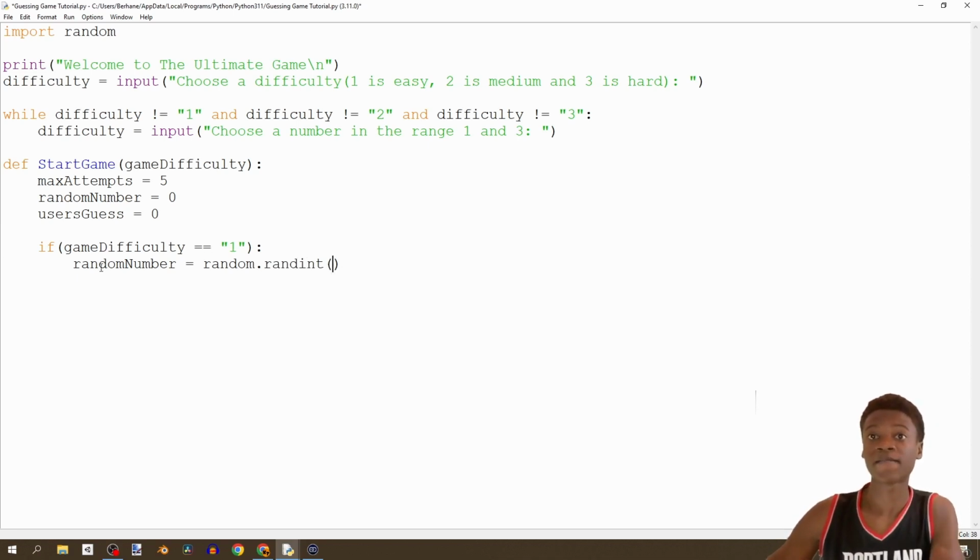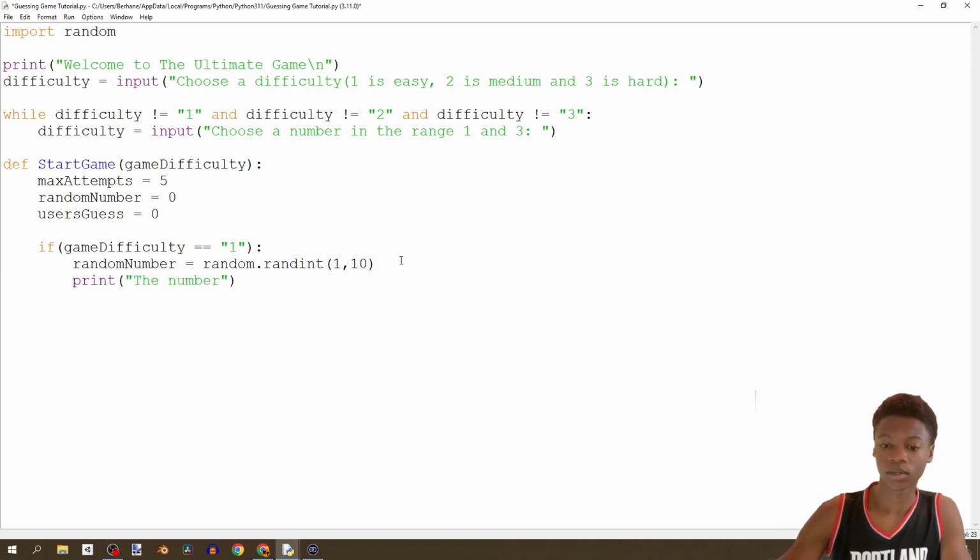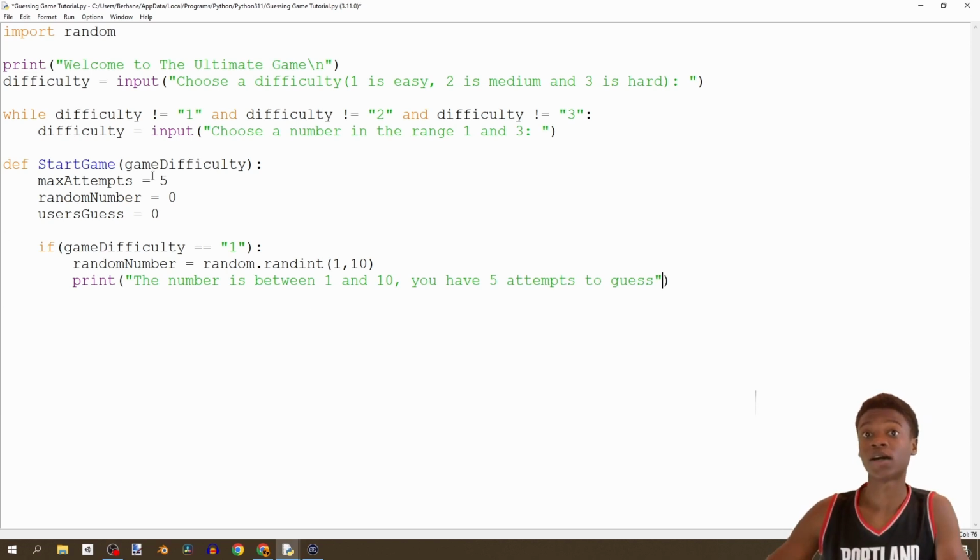So right now we're saying if the difficulty is easy, then we want to set the range to guess between 1 and 10, and then we're going to print to let the player know what the range is. So we'll say the number is between 1 and 10, comma, you have 5 attempts to guess.